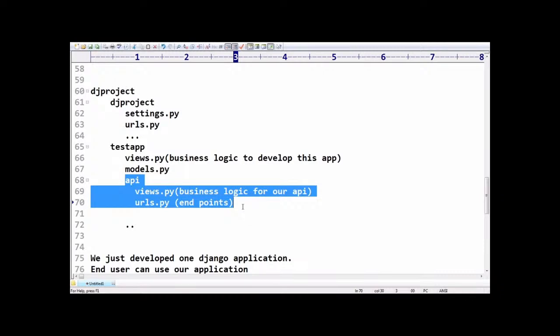Most of the time, an API always talks about CRUD. That's all. Nothing else will be there. Other than CRUD, it won't do anything.